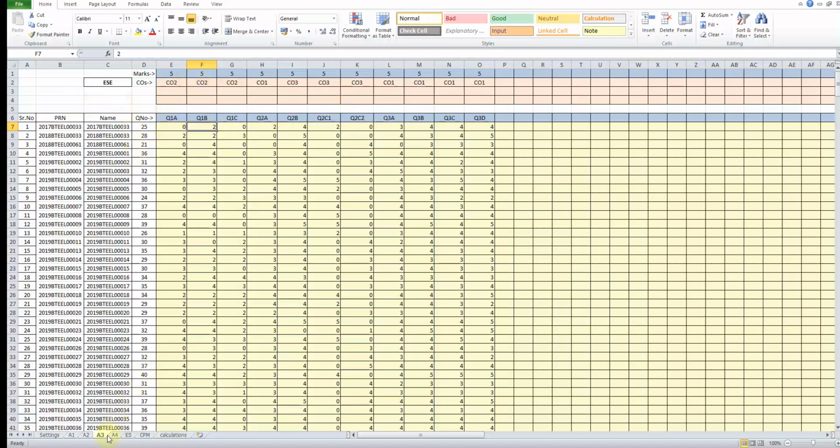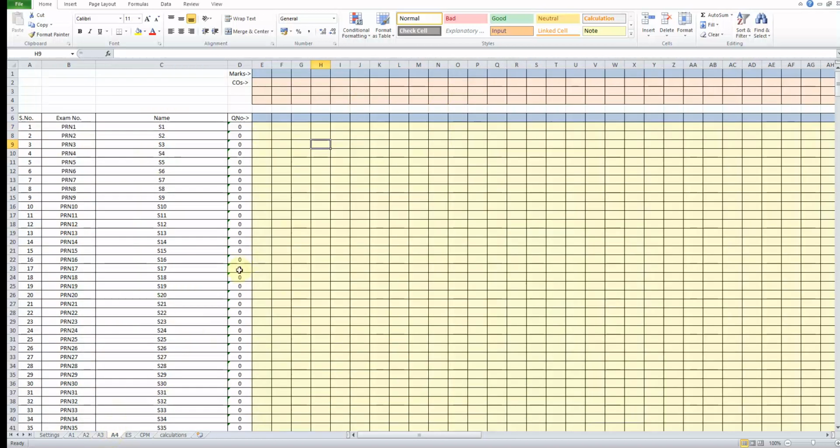After ESE, that is for A3, A4 you can keep 0. Just make sure that if you want to keep this sheet A4 as a null or blank sheet, just remove the marks and COs. Just keep everything blank, so that it will not get reflected in the main calculations.